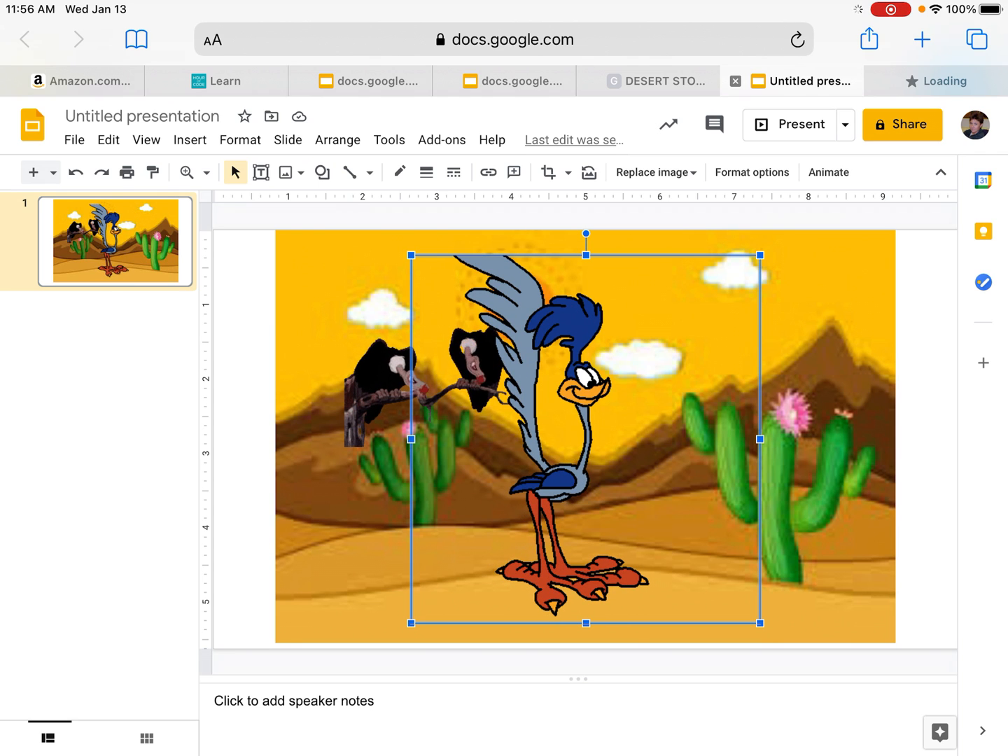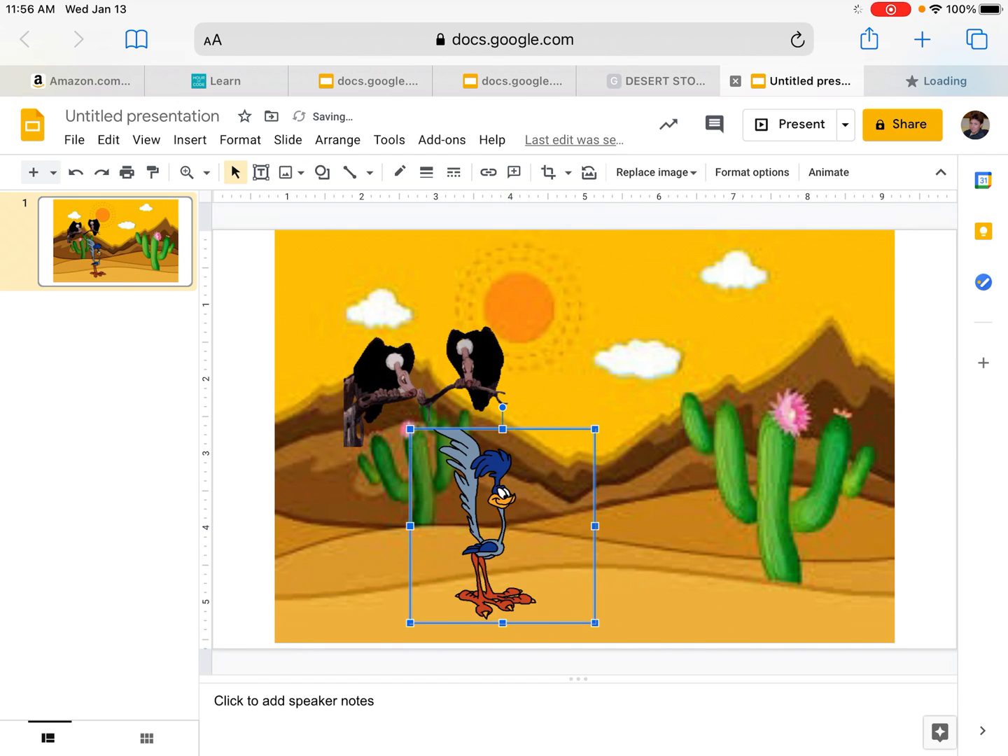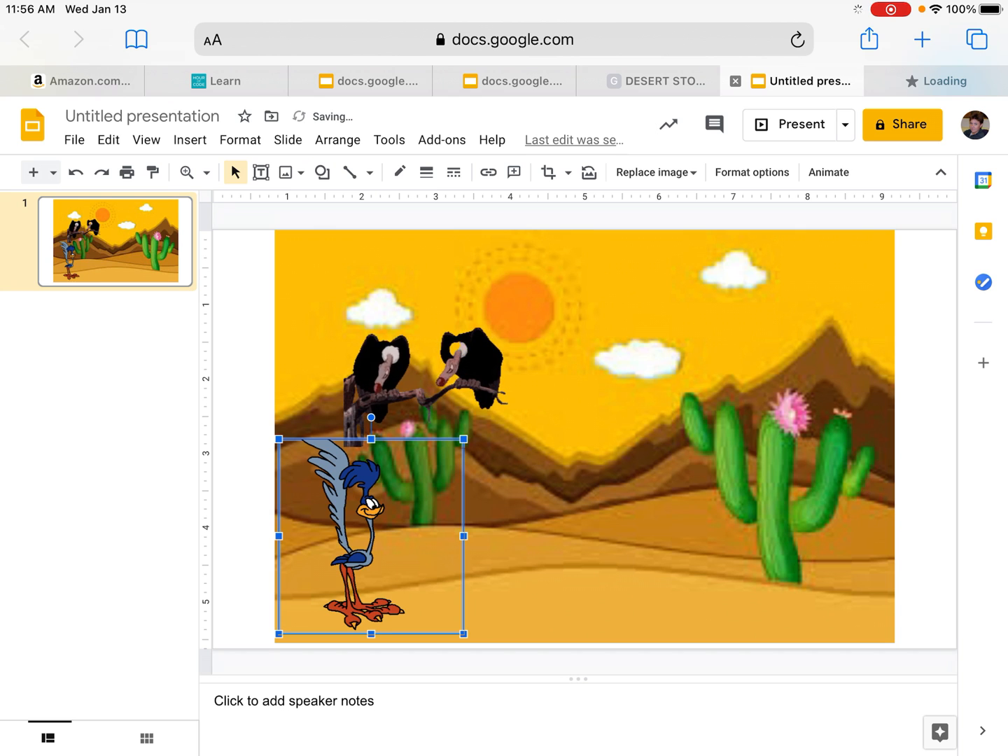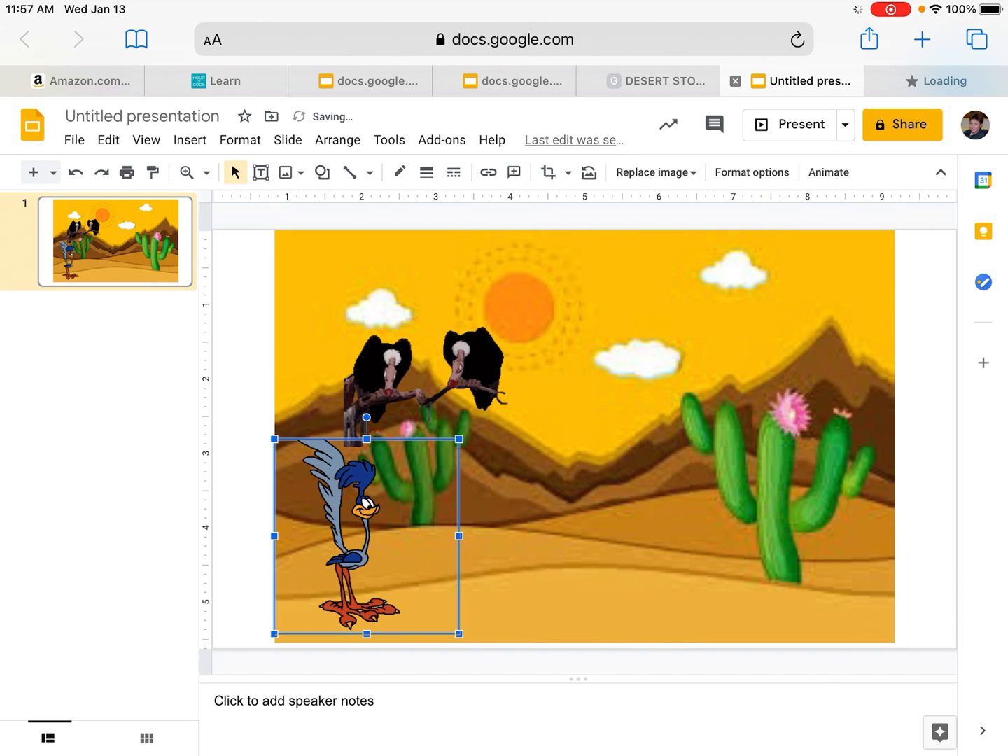Now, the Roadrunner is way too tall for the cactus and the scene behind him. So I'm going to make this quite a bit smaller if I can get a hold of it. And I'm going to move the Roadrunner over to the left because it makes more sense for the Roadrunner to be on the left because he's looking to the right. It doesn't make any sense for the Roadrunner to be over here because then he's not seeing anything that's going on in the scene. And look at his feet. It does look like he's standing there on the ground.